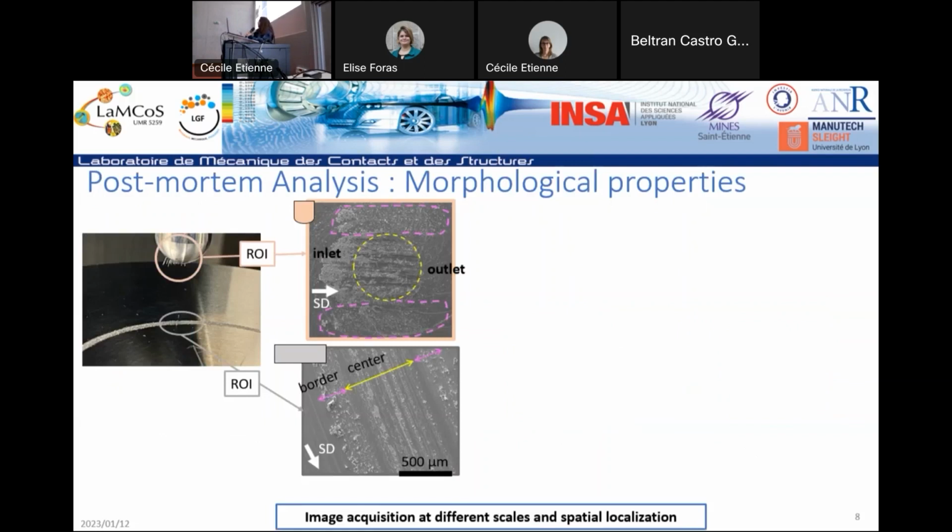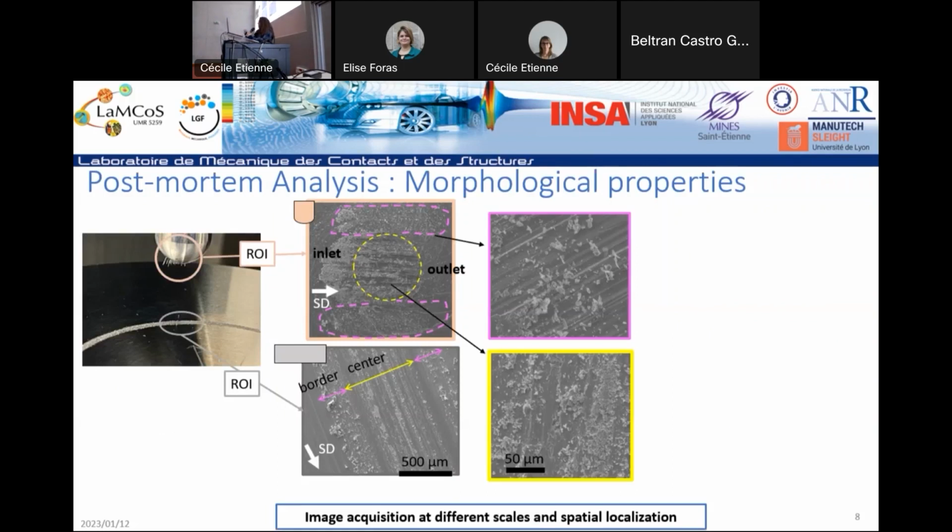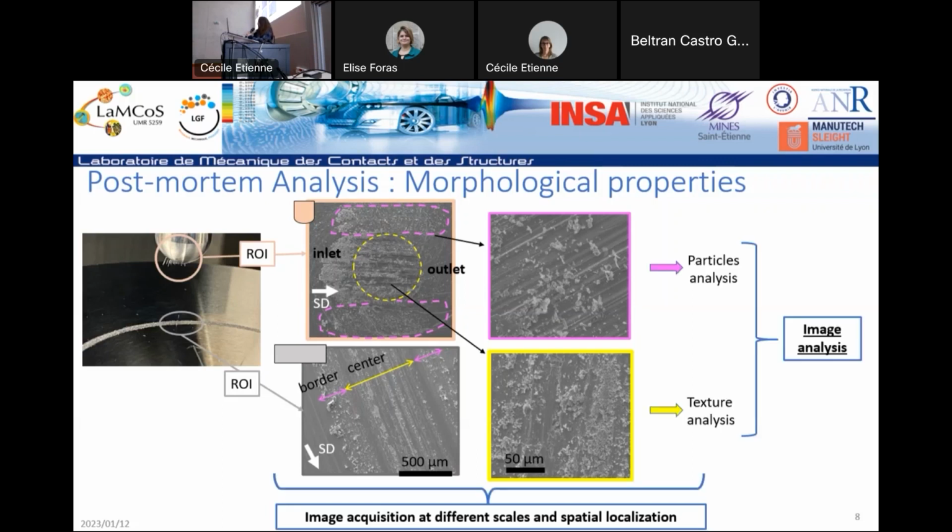We have two types of third body. The third body trapped in the contact, in yellow, is a texture of third body. It's crushed, it's spread. And in pink, we have particles, ejected particles. And these two types of third body lead to two types of image analysis. For the pink third body, we do a particle analysis, and for the yellow, a texture analysis.